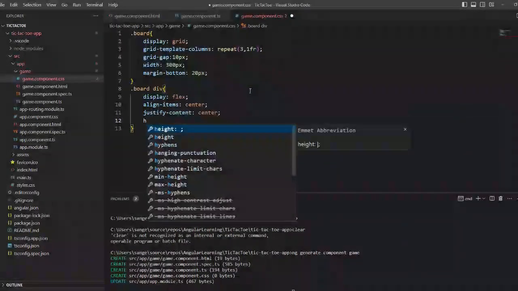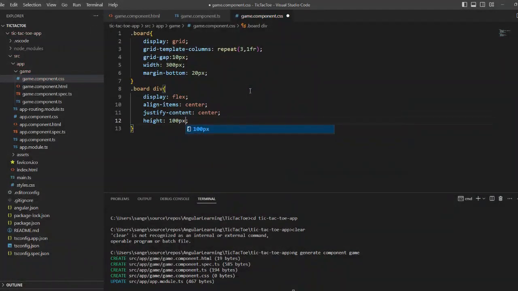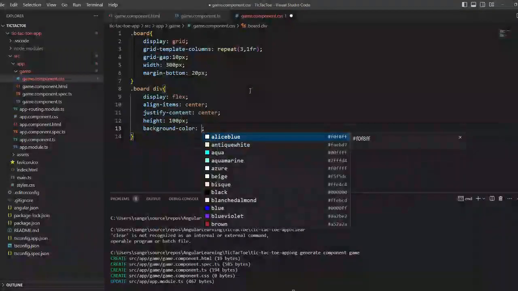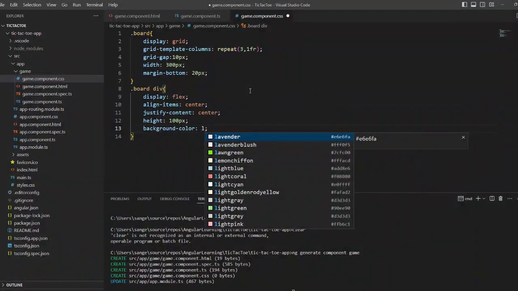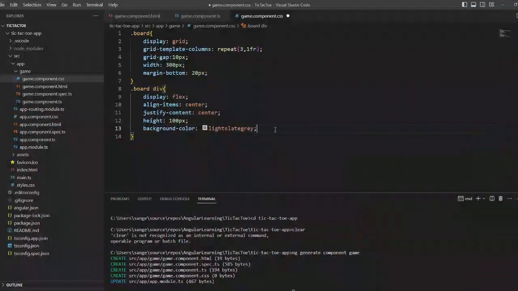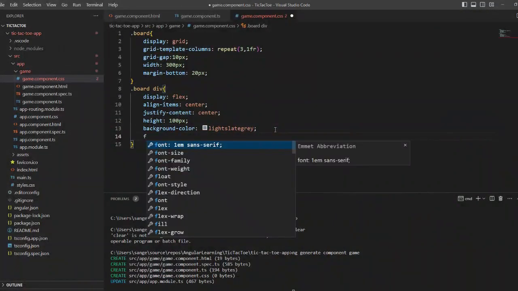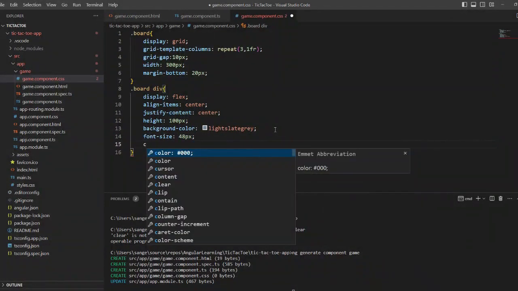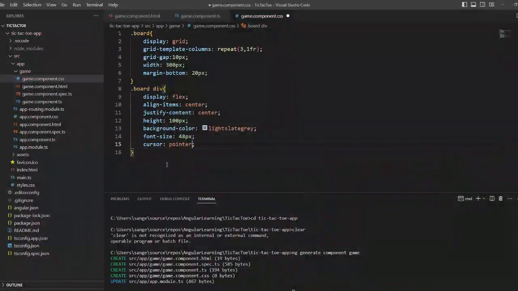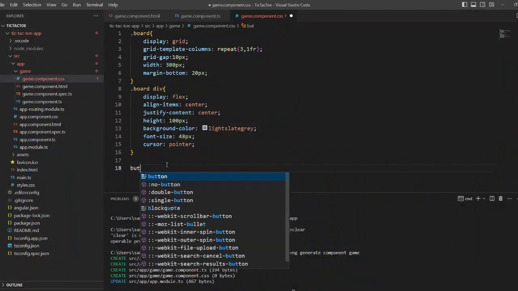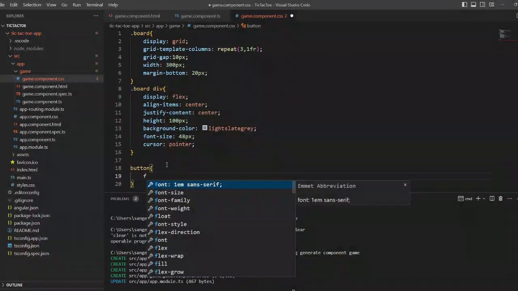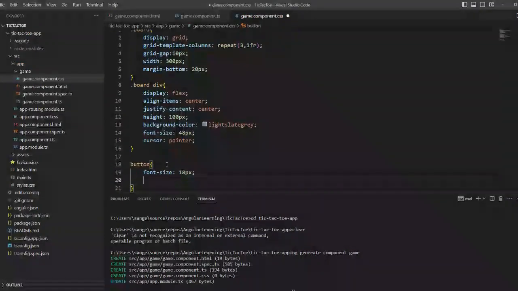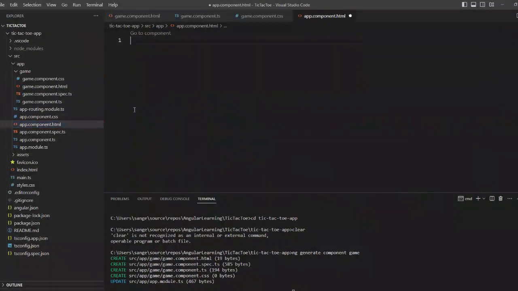Now for each division inside the board, I am making the display flex and aligning the items to center. The height of each cell is 100 pixels. The background color, I am making it light slate gray. And the font size. The cursor is pointer. Now let us style our reset button. The font size is 18 pixels, and the padding is 10 pixels.